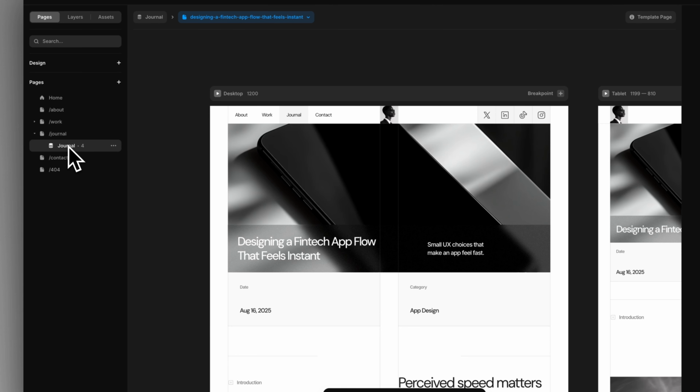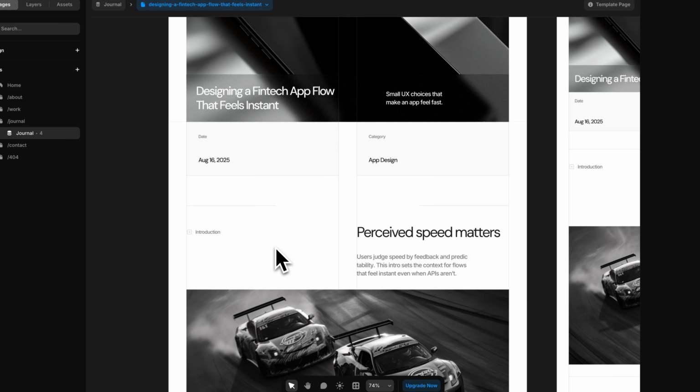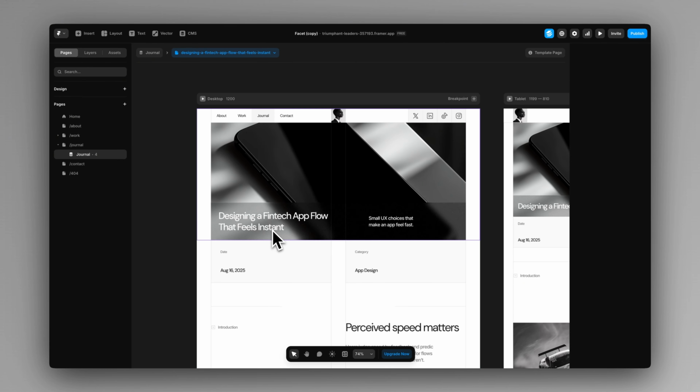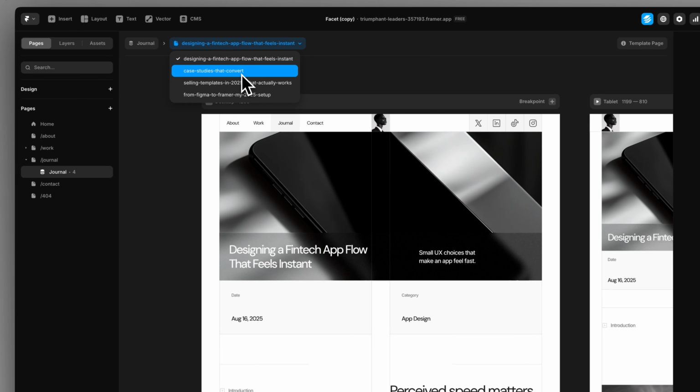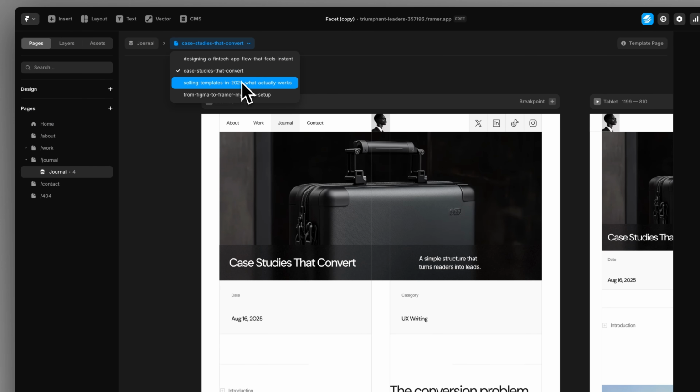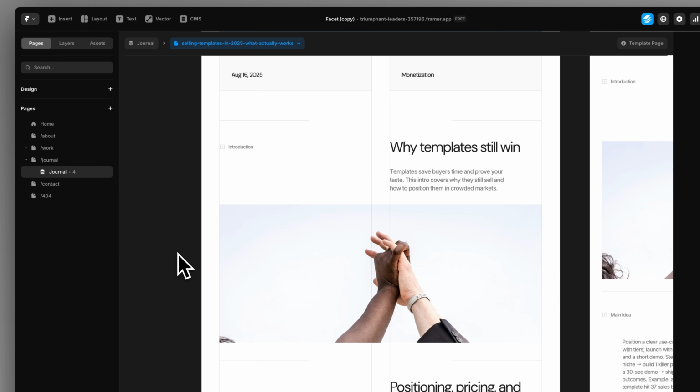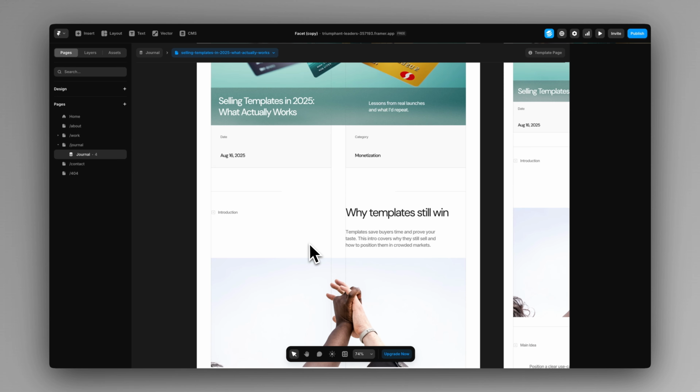So if I select this now, you'd see the detail page. And if I want to swap and see the other detail pages, I can just click on this drop down and select like this, and that's how I can check. And as you can see, they have the same structure but different layouts.